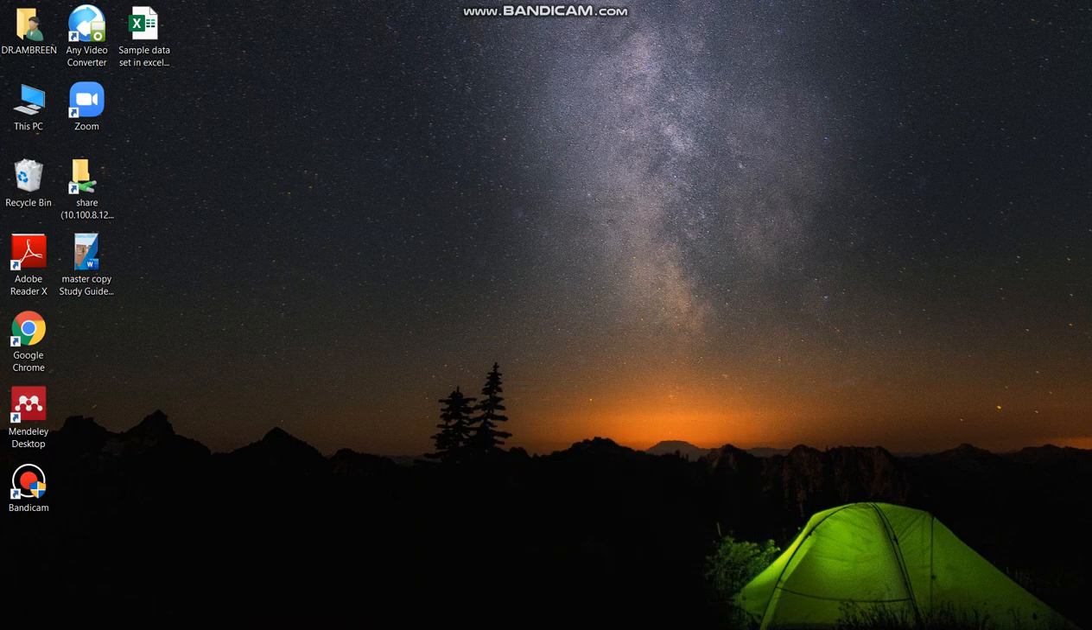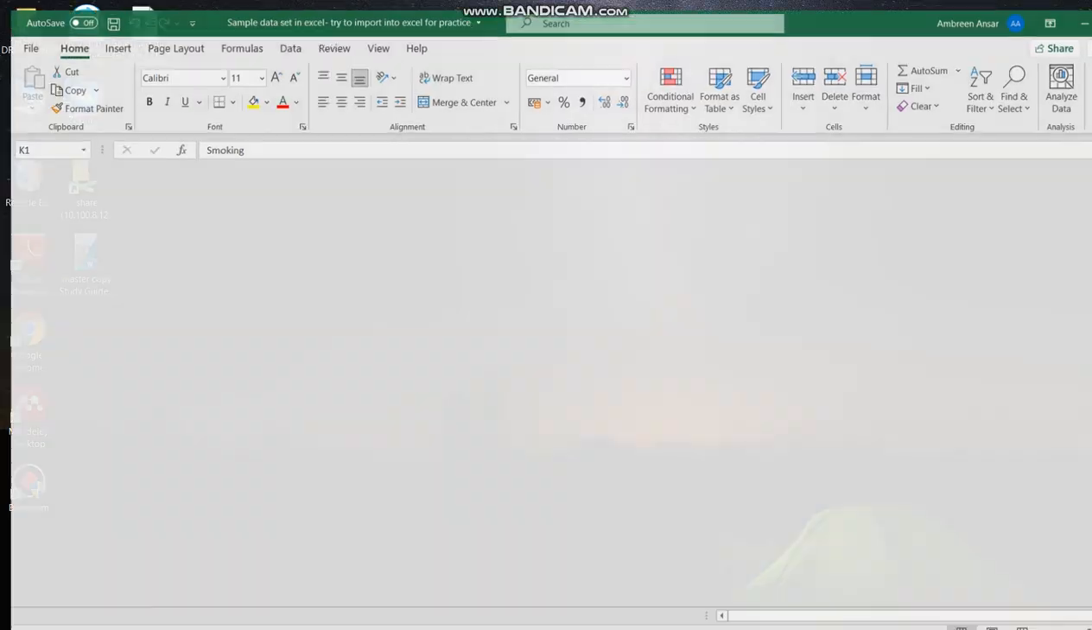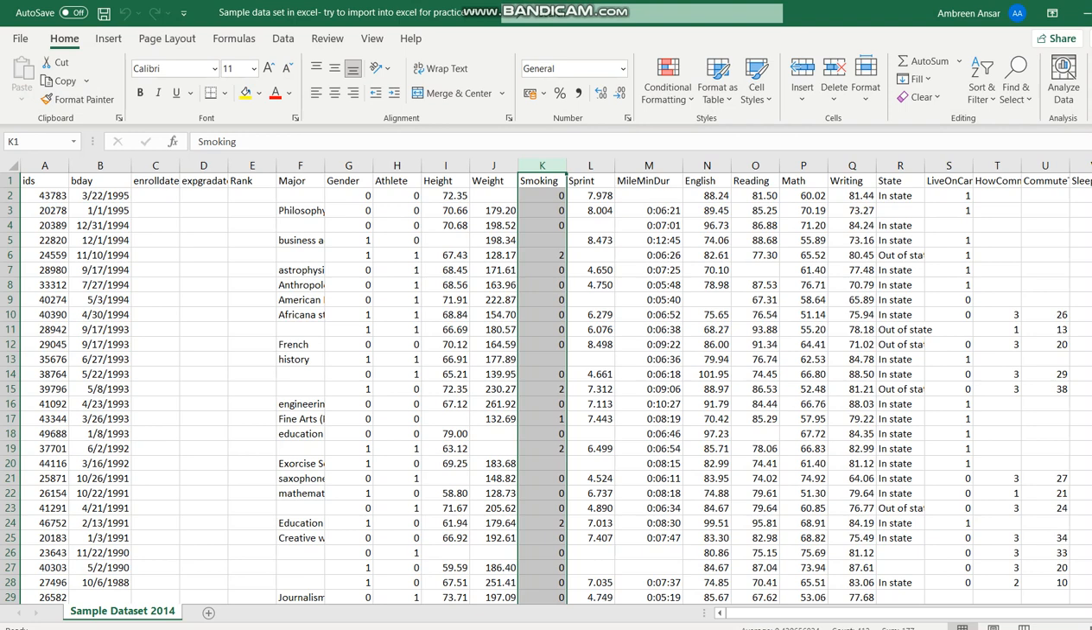Today I'm going to guide you on how to import your Excel data sheet into an SPSS data sheet. So here is my sample Excel data sheet that is lying on my desktop. Let's have a look at this sheet first.